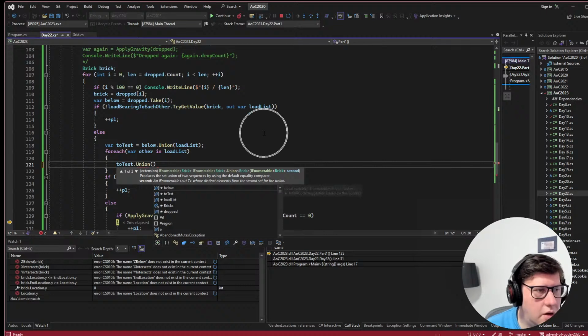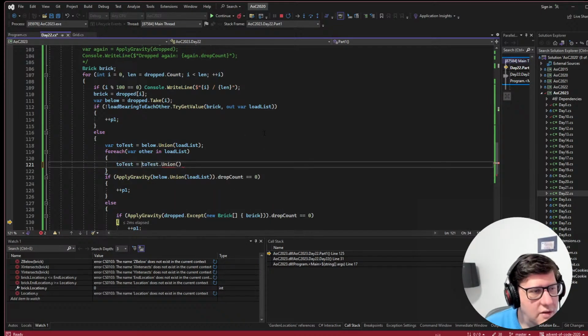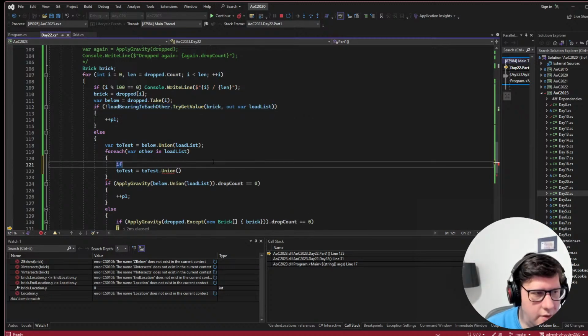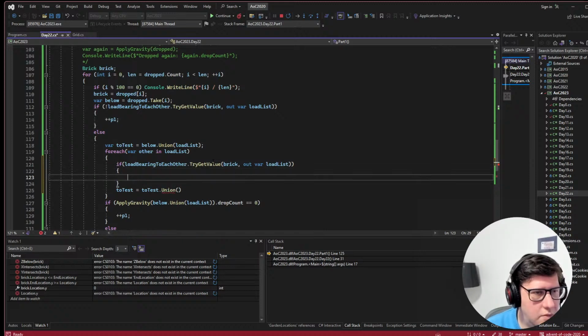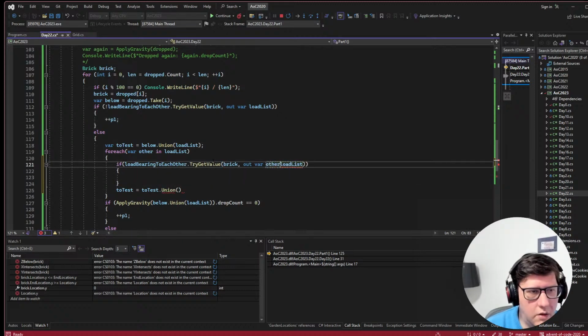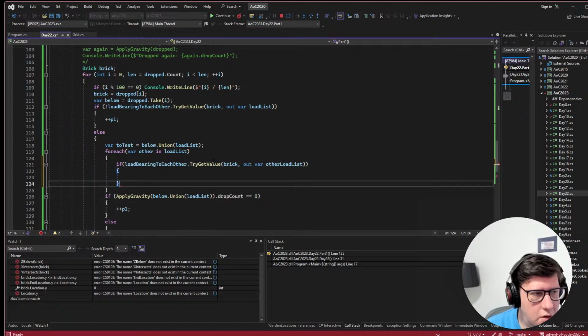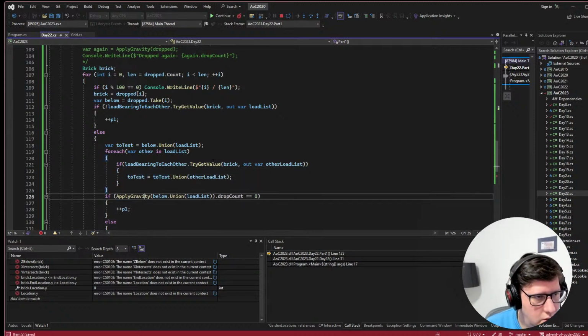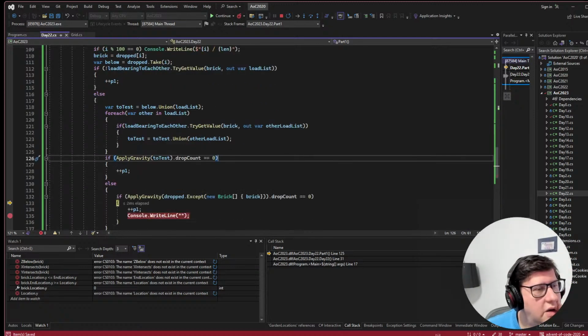Sure, it's fine. To test is union, and this one would be this one. If this one, other load list, like this, and now this should be the logic.